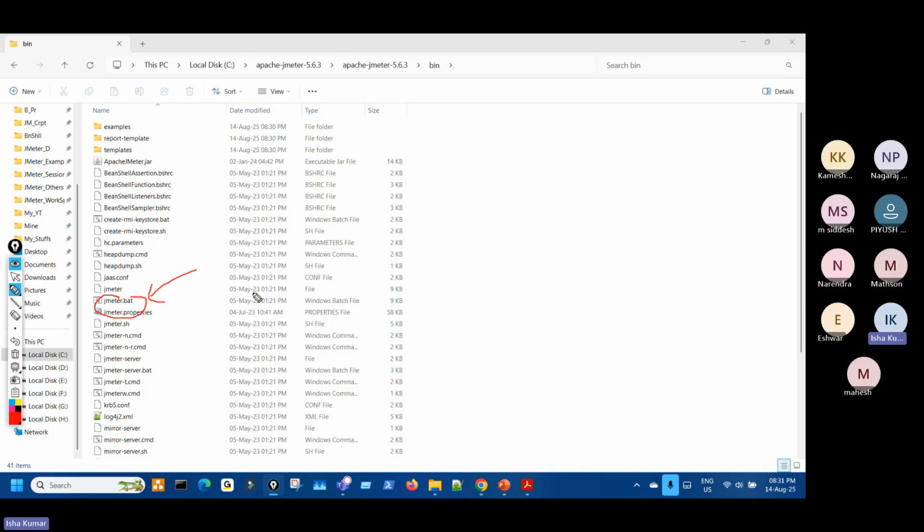Before that, we'll do one thing. You see, we have extracted this, and the path is so long, right? Hope you know the meaning of path. Path means the directory, the location. You see, it's in C drive, and then Apache JMeter 5.6.3 is repeated, and then again one more time it is repeated. So unnecessarily, it's so big. We can make it small first.